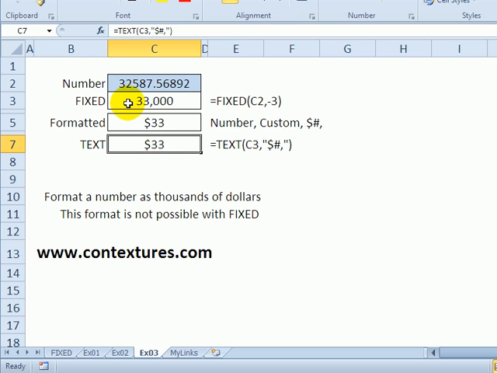So usually there's a better option than the fixed function. It returns text instead of a number, and it can only control the decimal places and the comma.